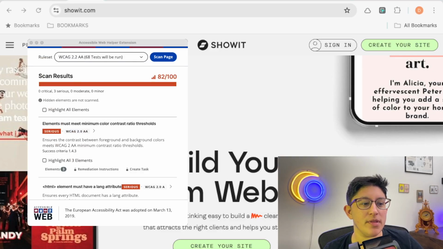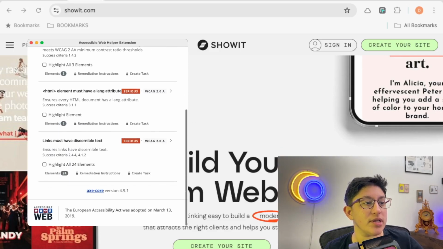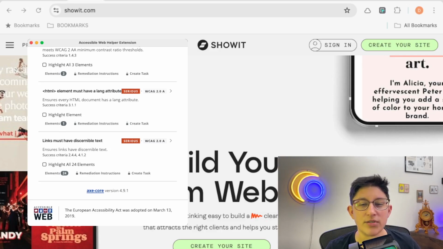If we take a look at an example site, I'm just going to use showit.com. Once you open up the extension, it lets you decide what rule set you want to use to test. Right now I'm using 2.2 AA. 2.1 AA is also a common one that you might want to run. So if we run that one on this page, we can see that the scan results are pretty decent. It's 82 out of 100. They have some color contrast issues, the HTML lang attribute, some links that don't have discernible text.